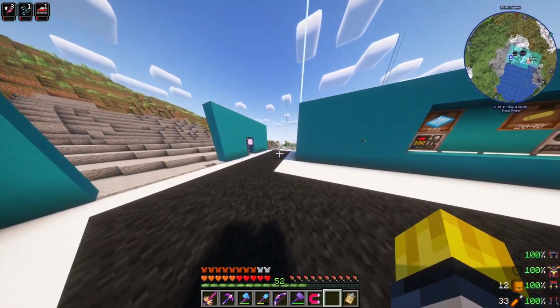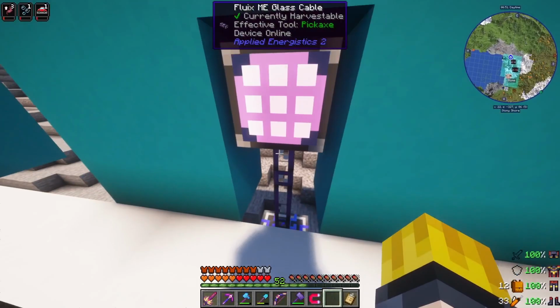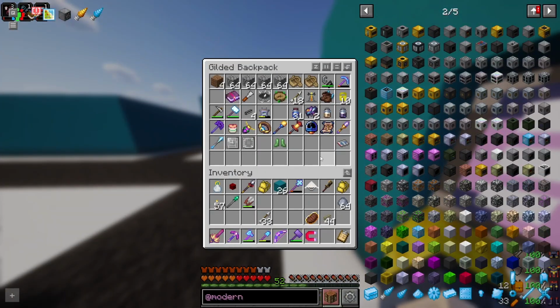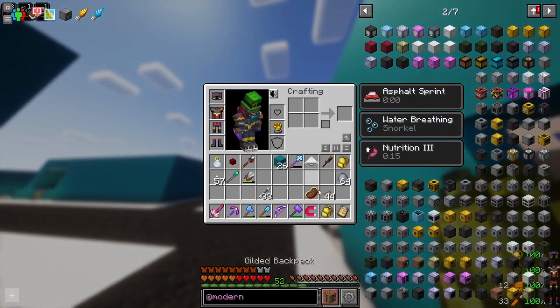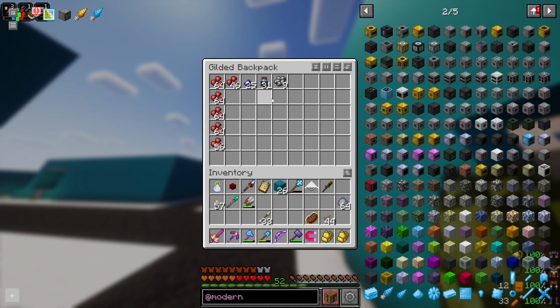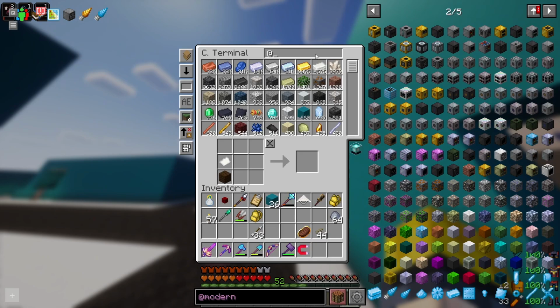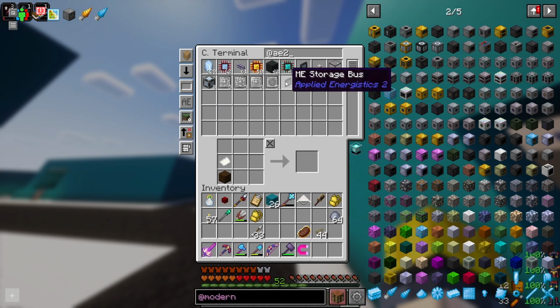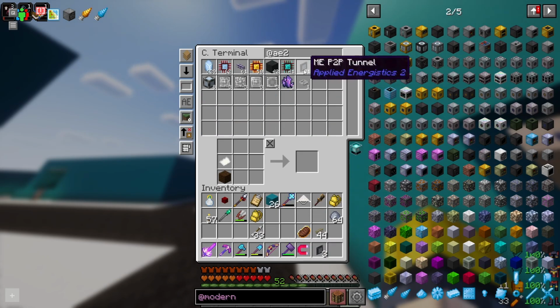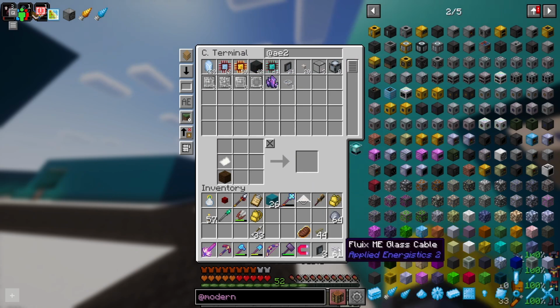So, I guess we'll start off with connecting up our AE2. I think I've pretty much got everything ready here. I thought somewhere in there, maybe I have it in here. Let's go at AE2. I like that I can do that. Yeah, so ME storage bus. I'm not going to mess with P2P tunnels.